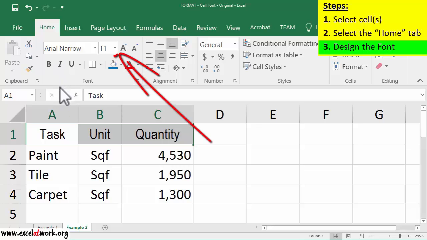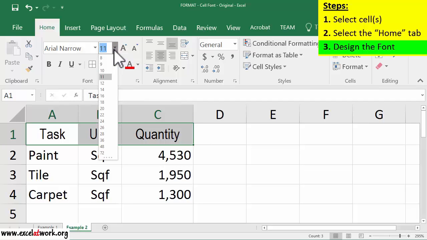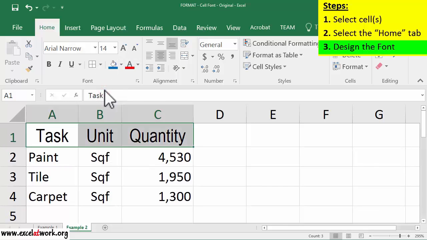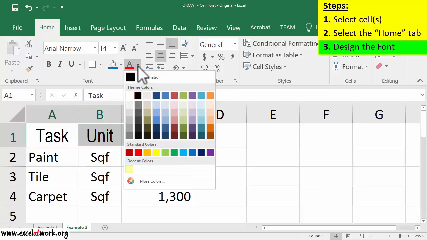Next, I click the face down arrow of the letter size button. And from the drop-down list, I choose size 14. This makes the letters bigger. Now I click the face down arrow of the font color button. And from the drop-down list, I choose blue.